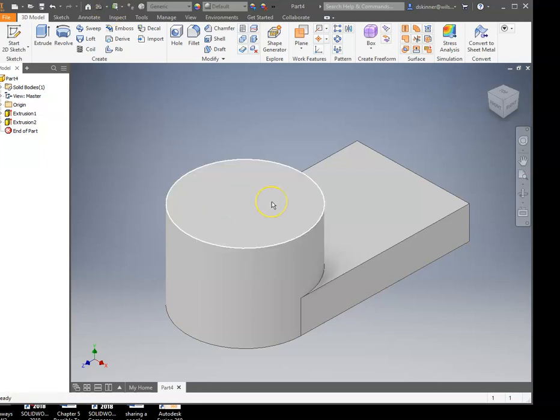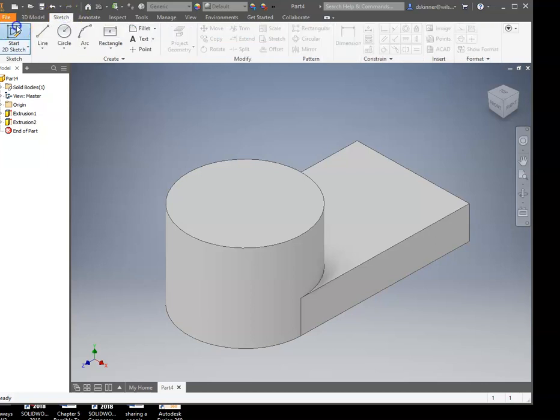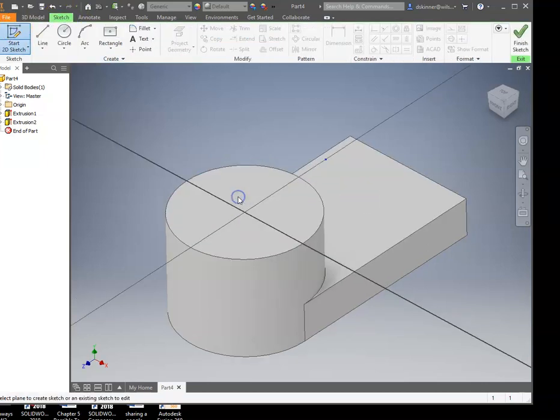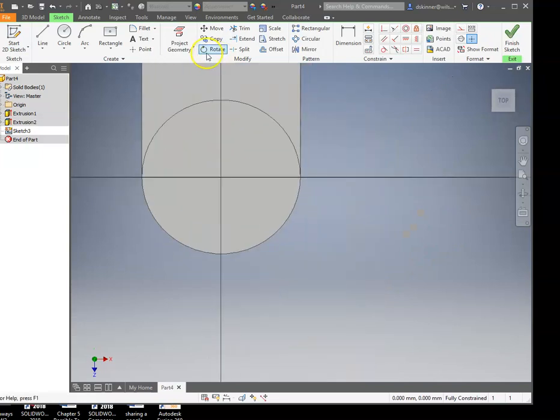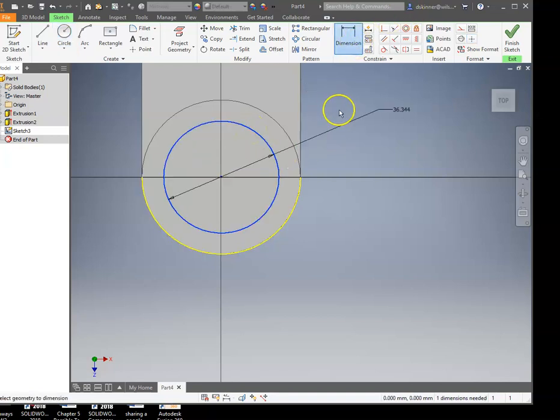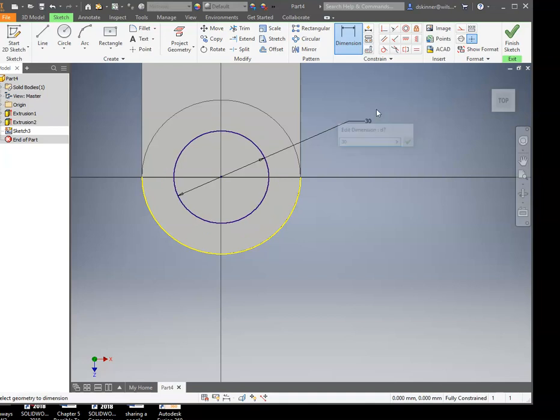So I'm going to use the hole command on the sketch tab. I'm going to start a sketch on the surface of this cylinder, and then I'm going to place a hole, and I want to snap to the center of that circle. So when I get close to the center, I should see the green snap, and then I'm going to draw that, and then I want to dimension this 30 millimeters.